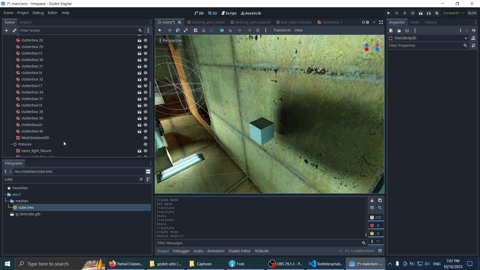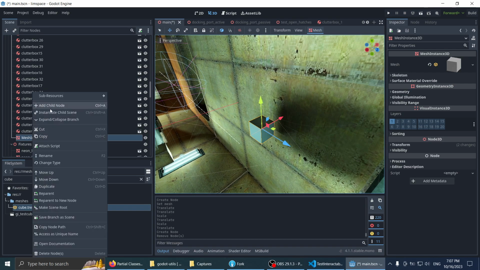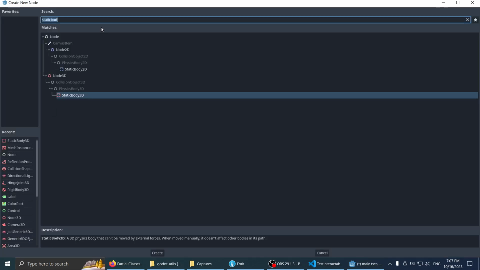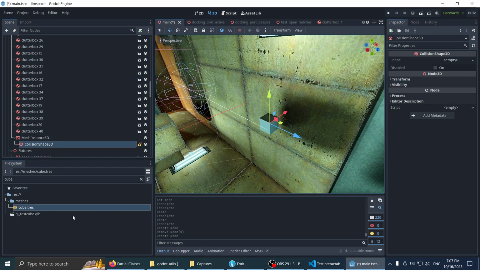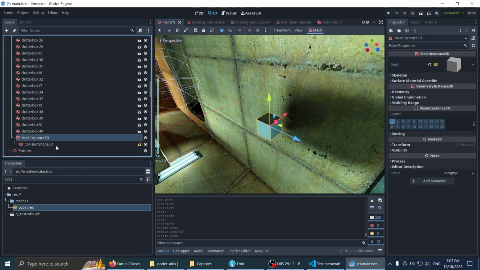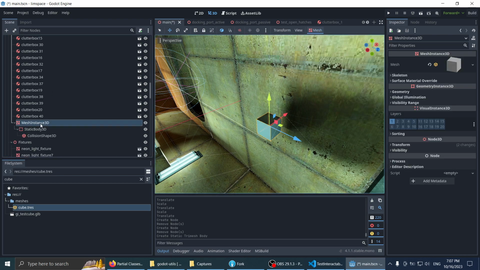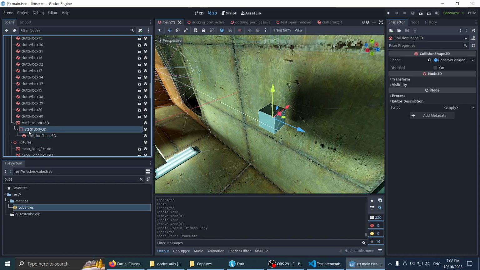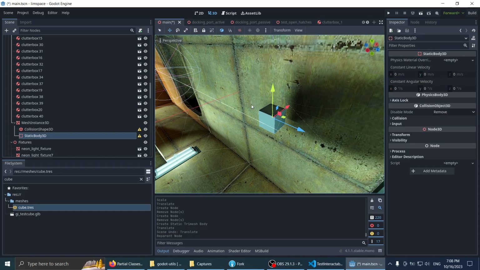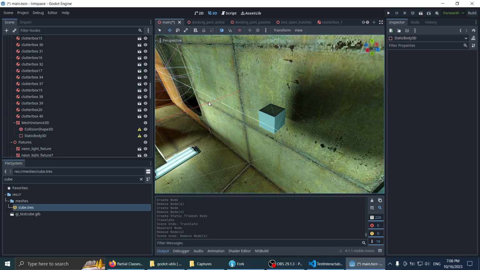Or actually, let me test without a body. What happens if it doesn't have a body? What if it just has a shape? Collision shape. And yeah, the collision shape. Can I put... No, of course. I would need to convert this into static body. So can a shape exist without a static body? That's the question. Static body. Aha, it does not. I think that's the problem. It only serves to provide a collision shape to a collision object derived node. Yeah, it needs to have a static body actually.